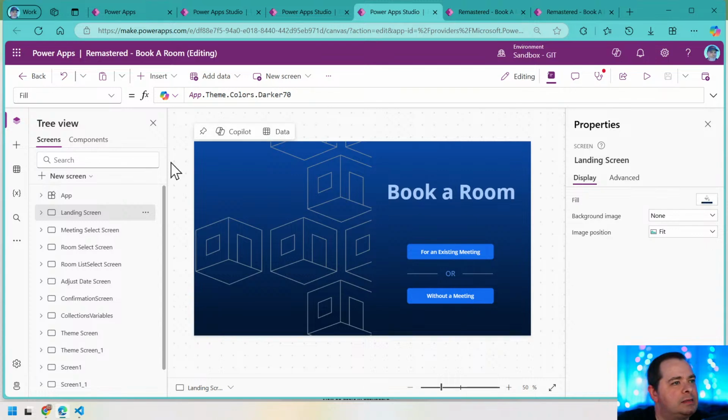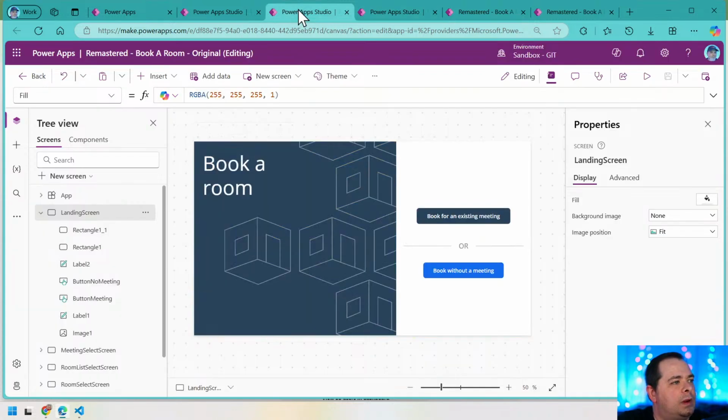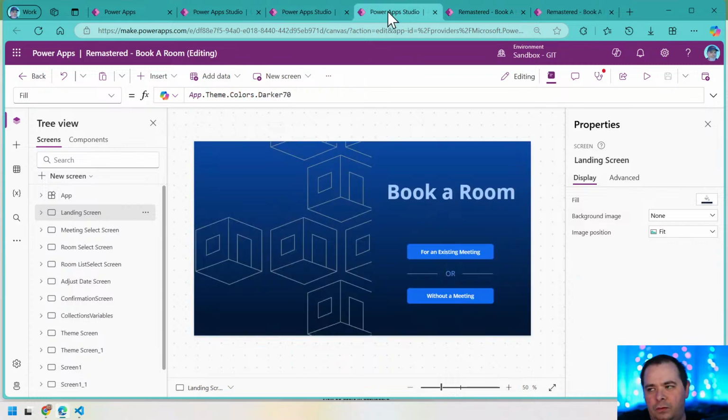And here is the project. And we also have the original here. So if we need to go back and see what they did, we could do that. As you can see, we've sort of revamped this first page that they called the landing page.